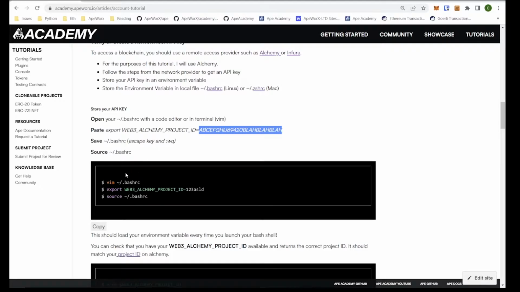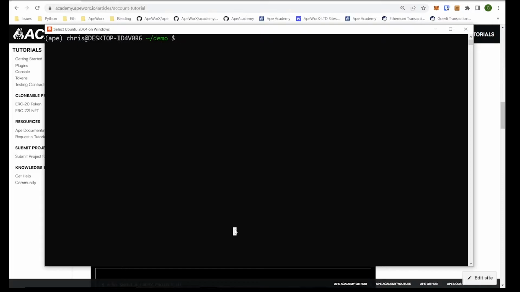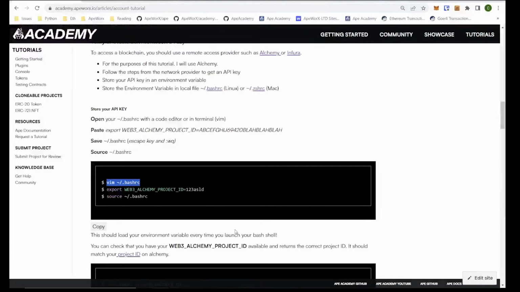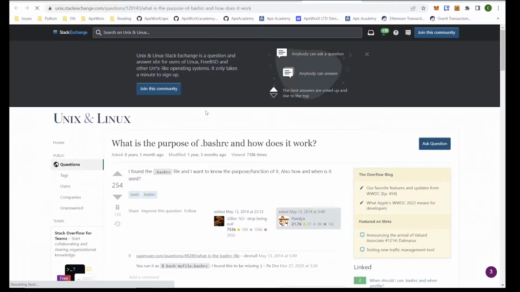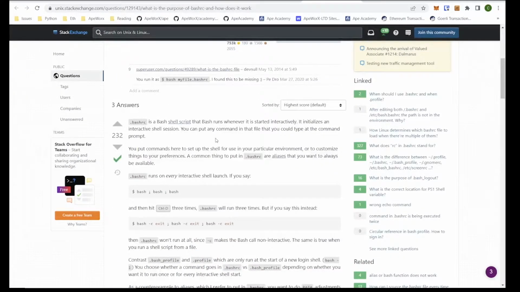And so the way we do that is we open it in terminal. We do the vim right here and get into it and copy this, paste it at the very bottom, make sure you give it a couple new lines, save it, and then source the bashrc file. Because the bashrc is right here.